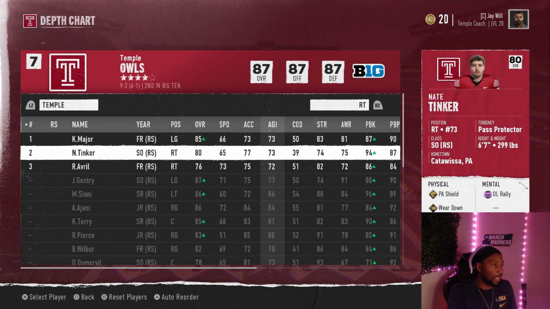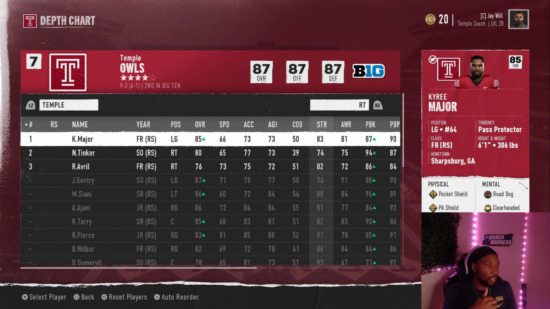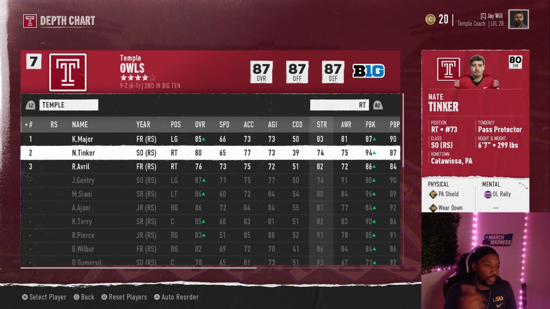Nate, by roster, is our highest overall right tackle. But I couldn't have two guys starting with a 70 strength. His strength is 74. So I moved over Kyrie Major, and have him starting at right tackle for us because I couldn't have two 70s in strength starting. That would have been crazy.